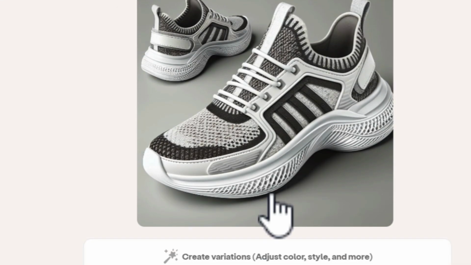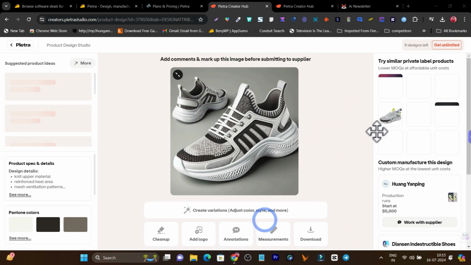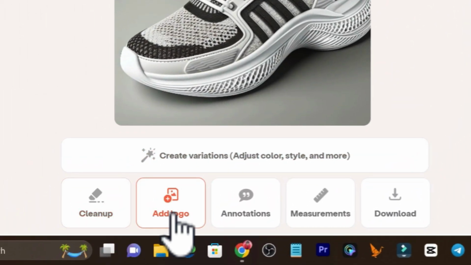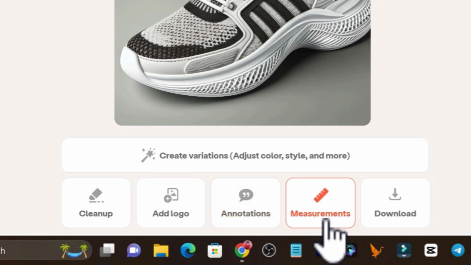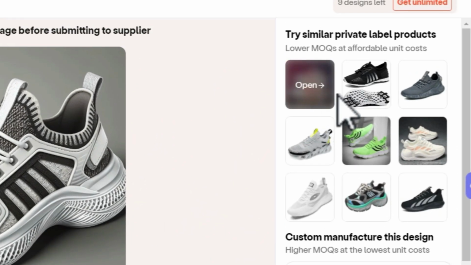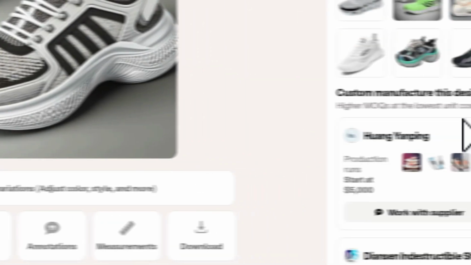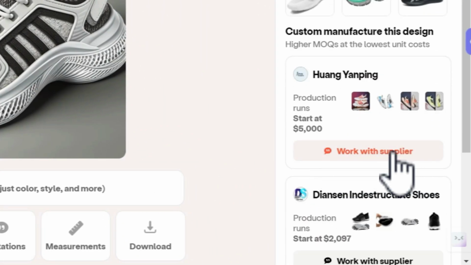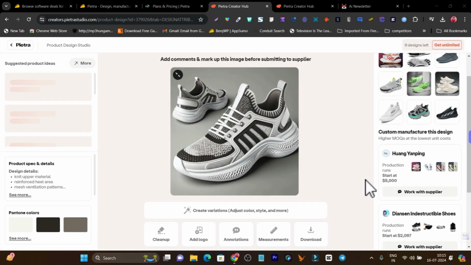And it comes without any branding, meaning I can add whatever branding I want here. Okay, so I have added it, and now in this same image I can add the logo, annotations, and measurements. I can create more variations with colors, styles, and more. While generating this shoe image, I also get some similar reference products that I can connect with suppliers. You can see work with supplier, and it is going to design and manufacture the same product on my behalf. Then I can sell this product.